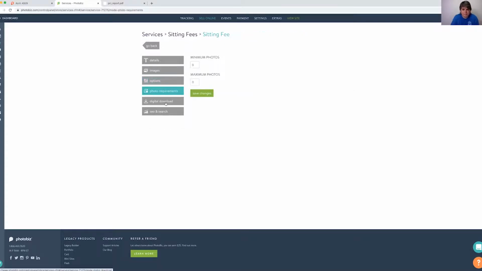Photo requirements for services. This isn't really something you're going to use, but you could make it where they have to choose a minimum or maximum number of photos. I'll show you where this really applies more for products than for the service side of things. There's a digital download option.